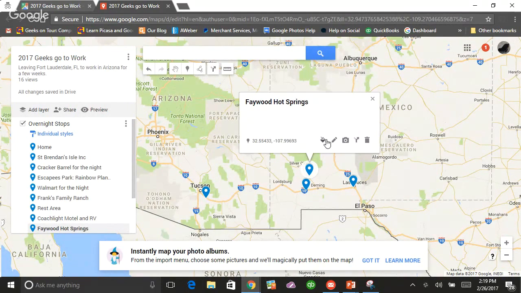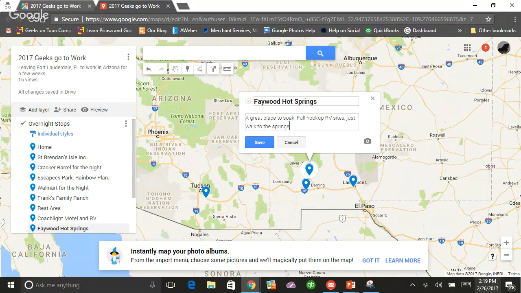In fact, in addition to a photo, I'm going to write a few words. Great place to soak. Yeah, after several days on the road, I needed a good hot soak. Hookup RV sites. Only 30 amp for the full hookups. Just walk to the springs.